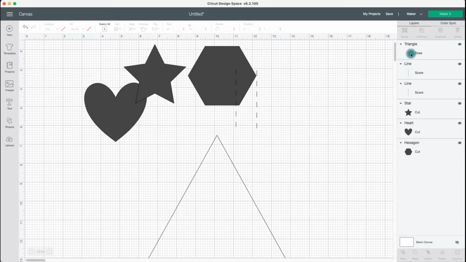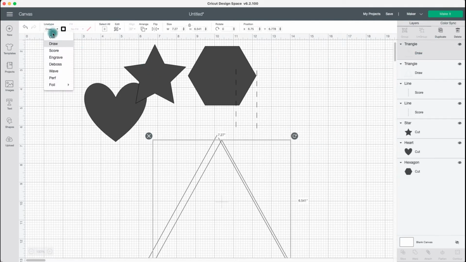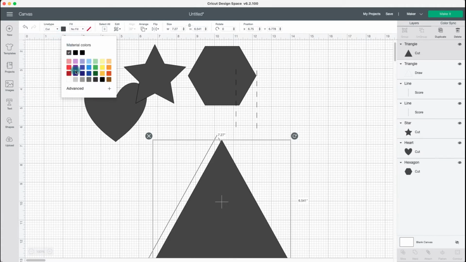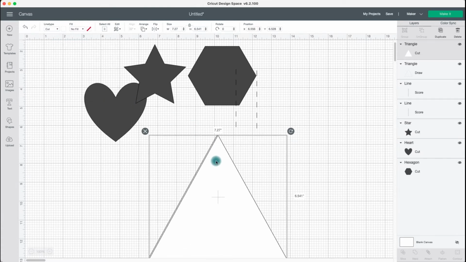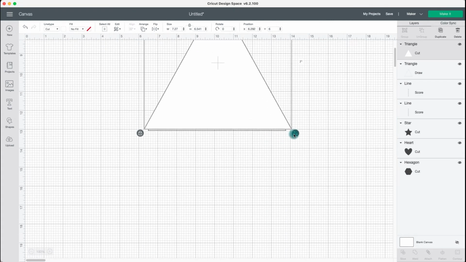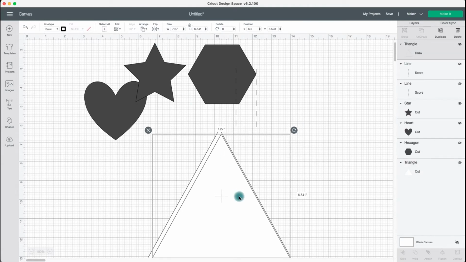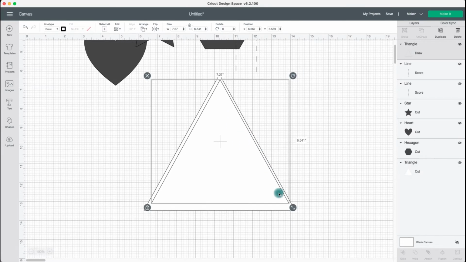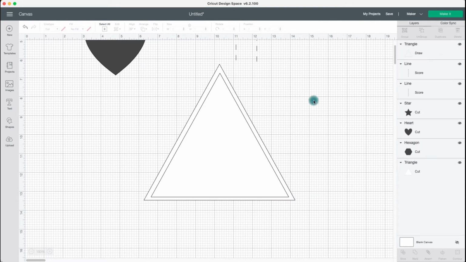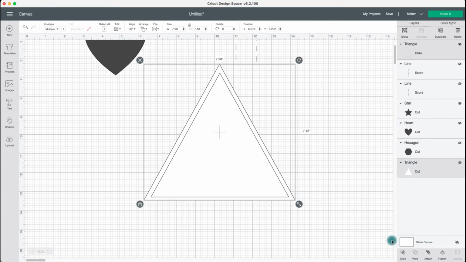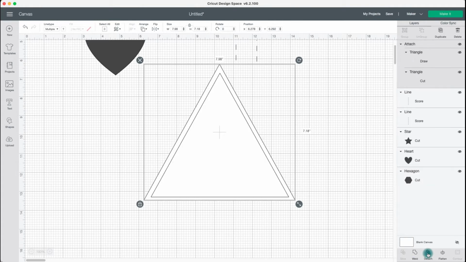If you want it to cut that triangle, then let me just duplicate that. And I'm going to change that back to cut. Let's just make that white. And I'm going to make it just a little bit bigger. And I'm going to send it to the back. And now you can see that I've got a draw on top of there. But in order to make it draw, I'm going to have to tell it that I want it to draw in that spot. So I have to attach it. So now you see that I've attached, I have a triangle and a draw.